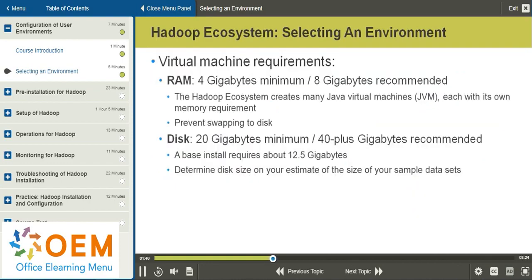The following are the base requirements for a VM to support a Hadoop pseudo-distributed environment. You need a minimum of 4 gigabytes of RAM, but I recommend 8 gigabytes of RAM for each virtual machine. Do not configure your virtual disk for less than 20 gigabytes, and, depending upon the data sets you will use, you may want to configure for 40 gigabytes of disk to begin.